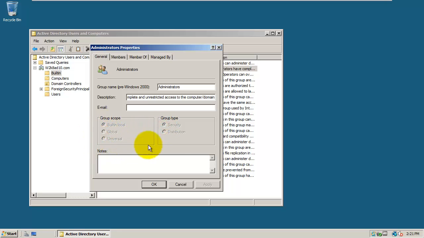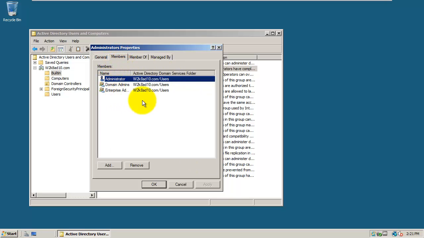I cannot change any settings in here because this is built in. If I look at members, I can see who the members are. And the members are the administrator user and other groups. So you can have a group be a member of another group, and then whoever's inside of there is going to have administrator's access as well. If I were to go up here and click remove, I'd be removing the administrator account, and I would have nobody to administer my server anymore. So be careful of managing things.